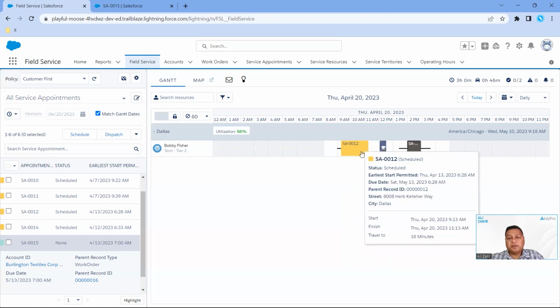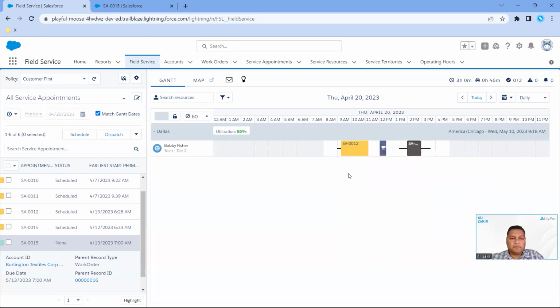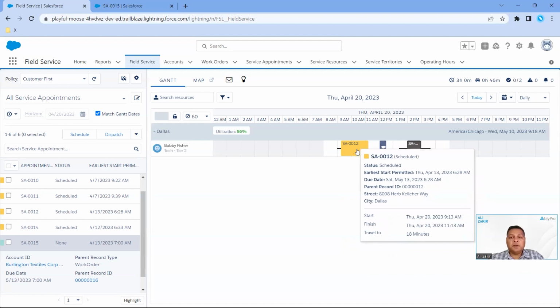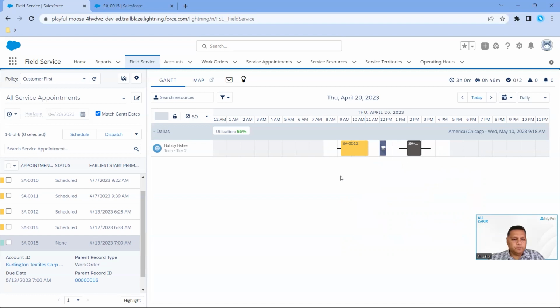So that's a very powerful feature that is used quite often on the Gantt view, where this service appointment can only be performed at that time. Say that's the preference for the customer. That's the only time that they're available, and that's when the work needs to be performed. So now moving on.